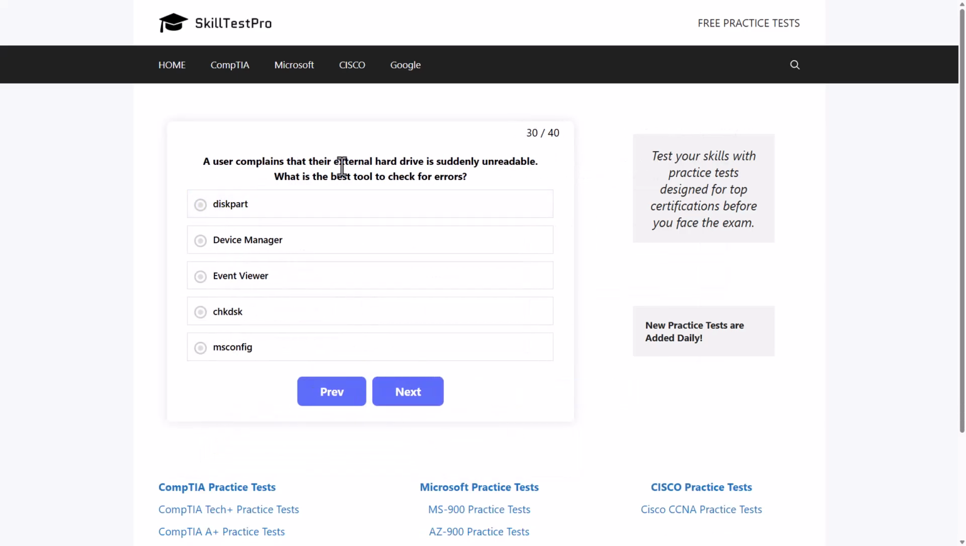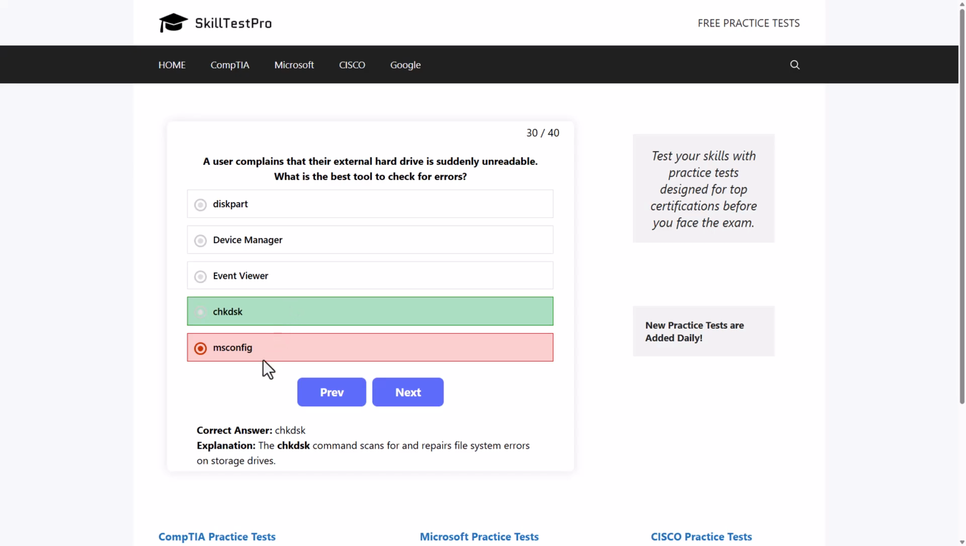A user complains that their external hard drive is suddenly unreadable. What is the best tool to check for errors? Diskpart or disk partition, Device Manager, Event Viewer, Check Disk, or msconfig. And here the correct answer would be Check Disk. Actually, I pressed msconfig, but the correct answer is Check Disk, as the chkdsk command or Check Disk command scans for and repairs file system errors on storage drives.